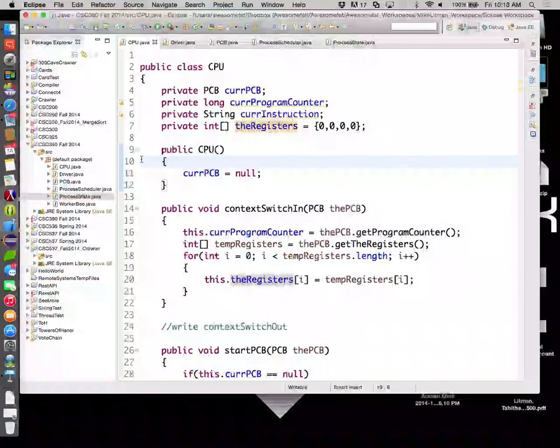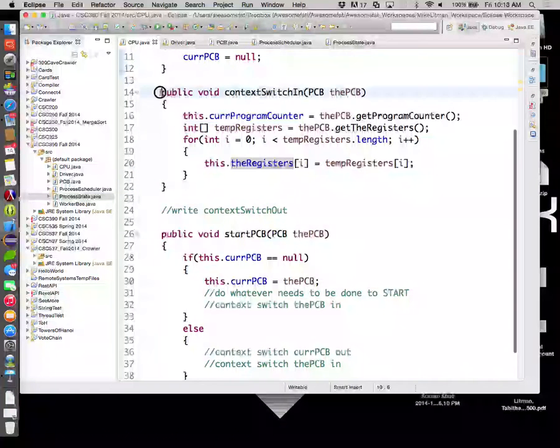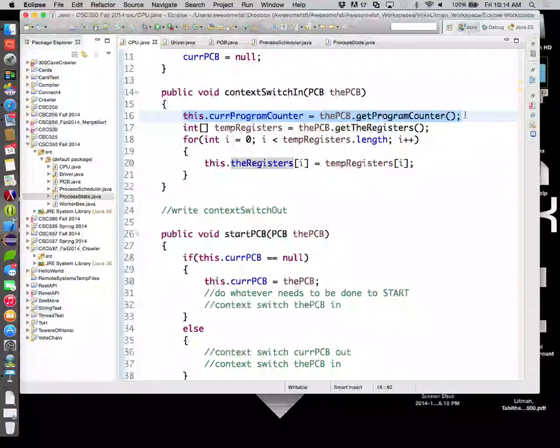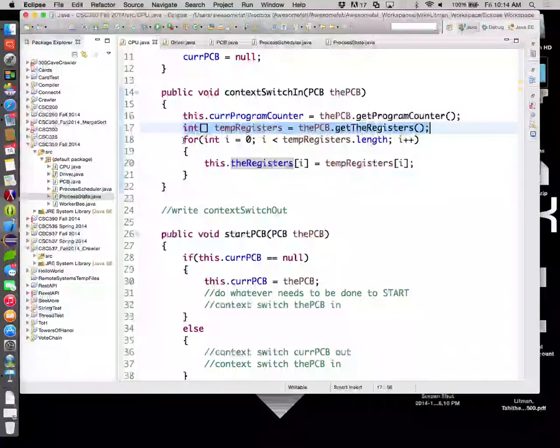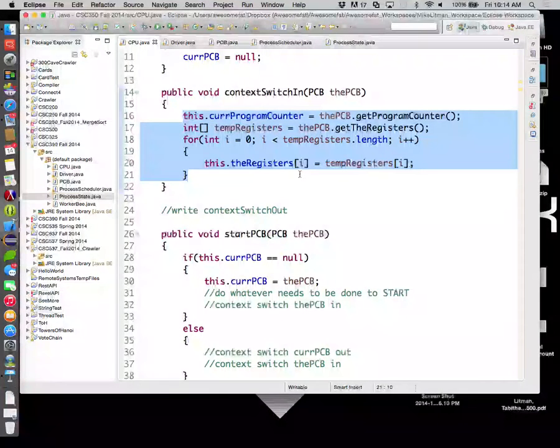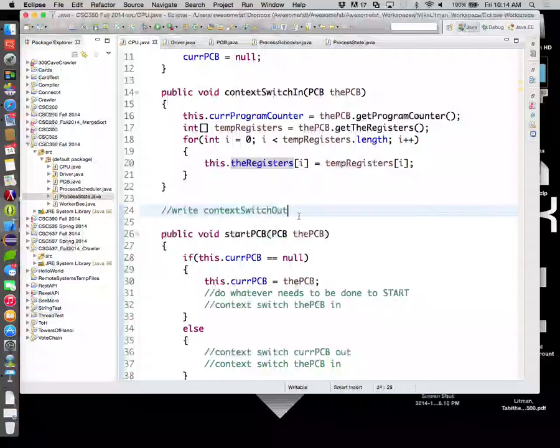All right. So when we first install our CPU, it has no process currently running on it. So that's why we have cur PCB is null. Now we have the ability to context switch in. That means a process will be loading into the CPU using the PCB data structure to load everything in. So we'll set the CPU's current program counter to whatever that PCB's program counter is. We'll read in the temp registers from the PCB, then load them into the actual hardware registers in the CPU. Okay? And then we're ready. For our small example, we're ready to go. At that point, a PCB has made its way from the ready queue into the processor, into the CPU.